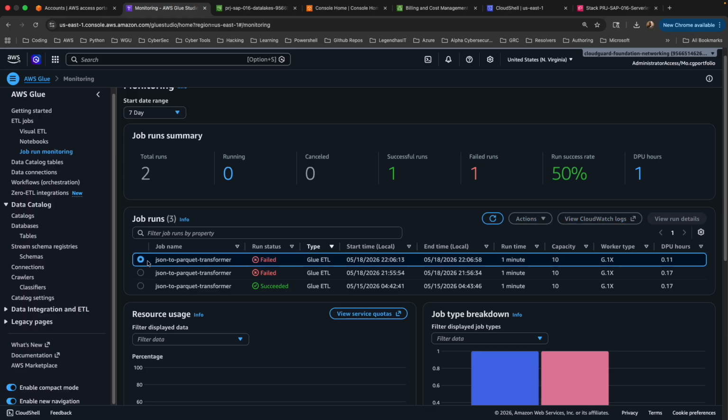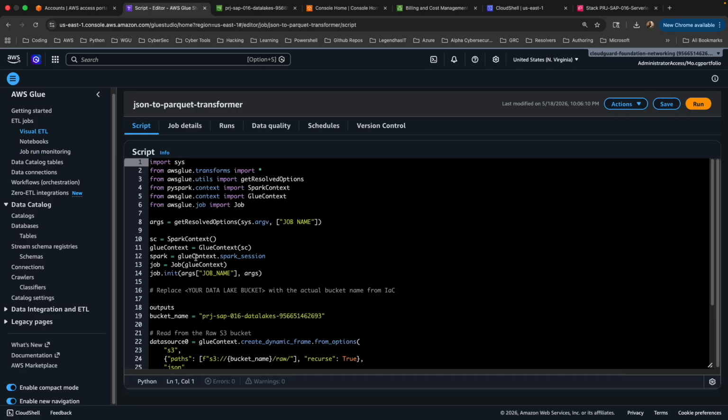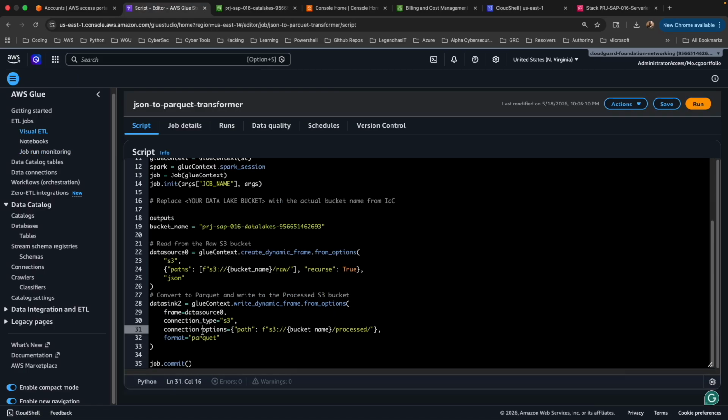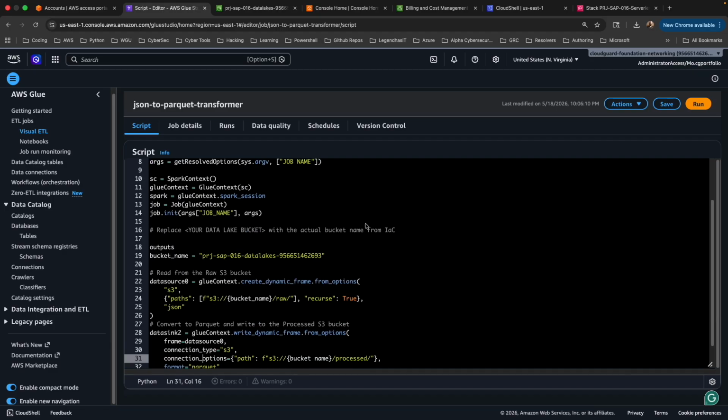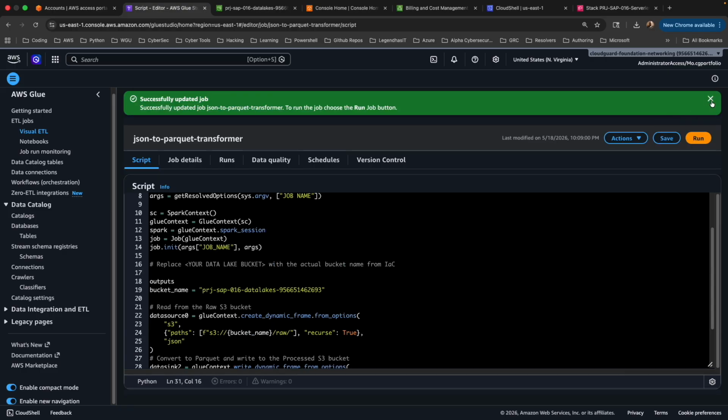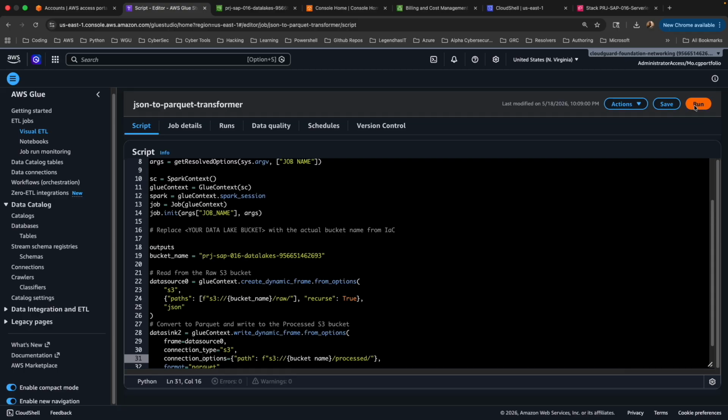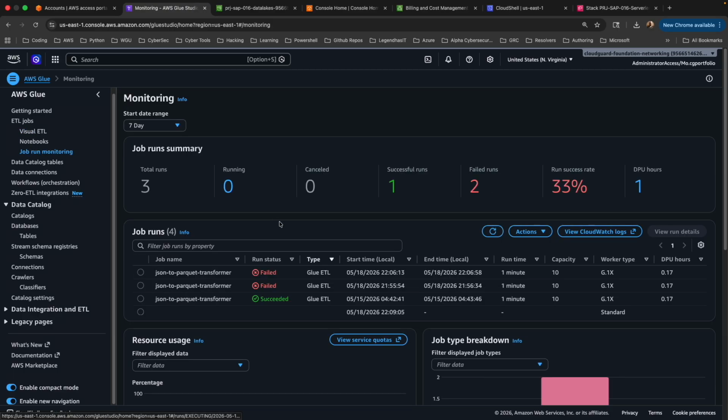It failed again. Let's see what's going on with line 31. Oh yeah, I forgot. Yeah, connection type options. And these are the common errors you come across in production, so it's good that this is happening here and we are resolving it. So let's save. Awesome. And then let's rerun it again. Let's come back to our job monitoring.